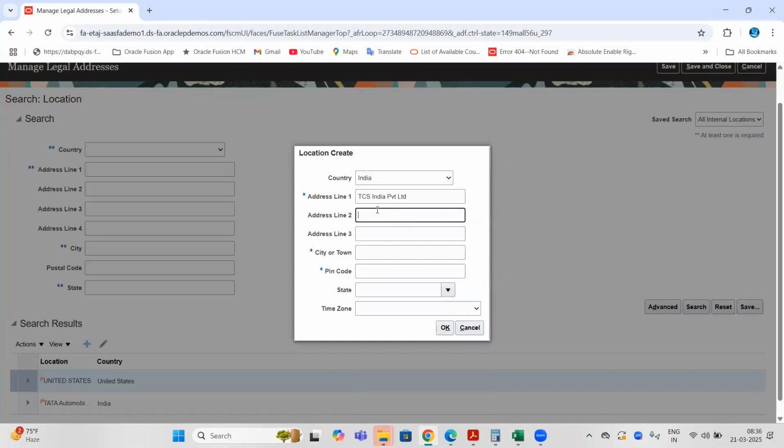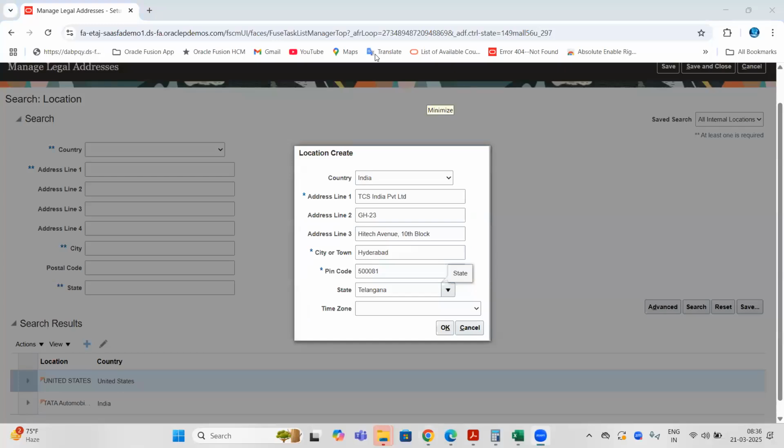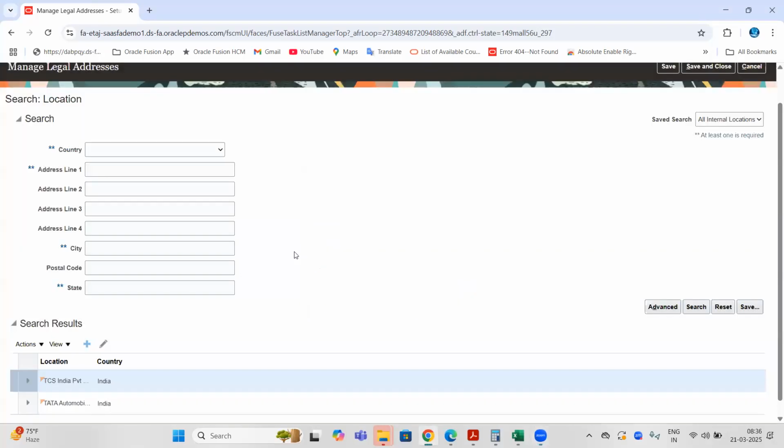Then for TCS, let's say something like I'm defining, okay. Then something like high tech avenue, something avenue, okay. 10th block, Hyderabad, this is registered in, okay. Then the state of Telangana. Whatever the addresses, team, all those addresses we have to define in the system accordingly, okay. Click on OK, right, team.